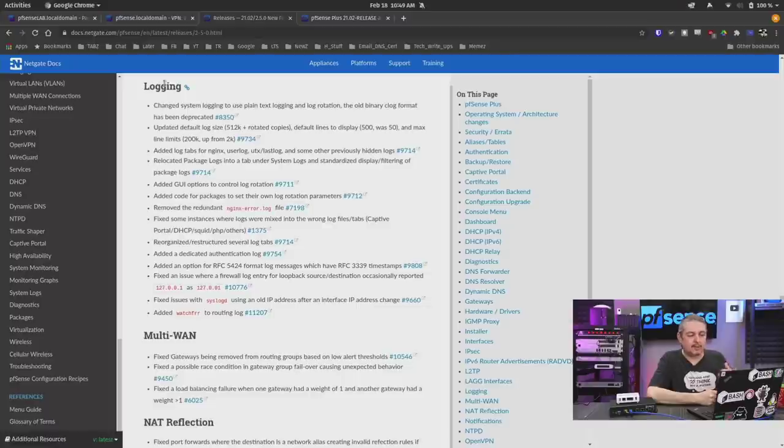They changed the system logging to use plain text and log rotation versus the old binary clog format. Many of you may not even have been familiar with the clog format because you're either exporting the logs out of pfSense or you're just not looking at them from the command line. But that's the way they were doing it previously. That's been deprecated, and now they're using, if you're familiar with Linux, the more popular plain text formats. There are also some minor differences.